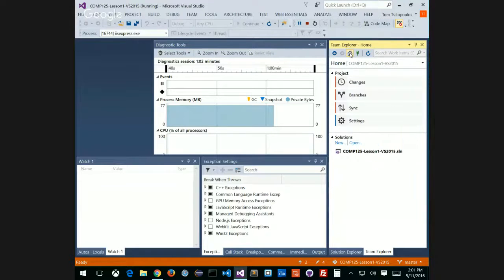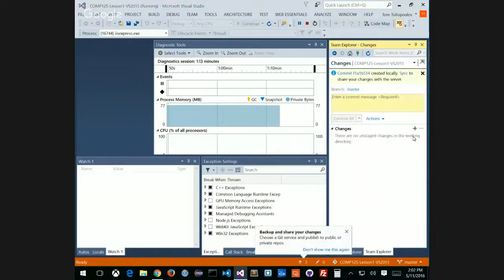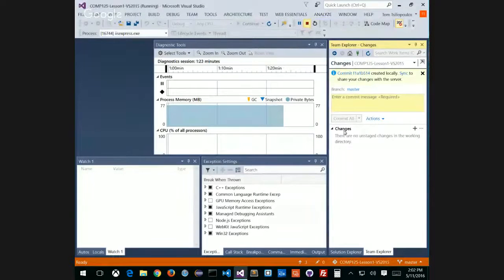Then the next thing is you go back to Changes, and you put in a commit like this. Here's my initial commit, and click Commit All. So these are all my changes that I'm adding to my initial commit. Now let me see what the page looks like. There's my hello world, so all that stuff is running properly. No problem. Let me stop debugging here.